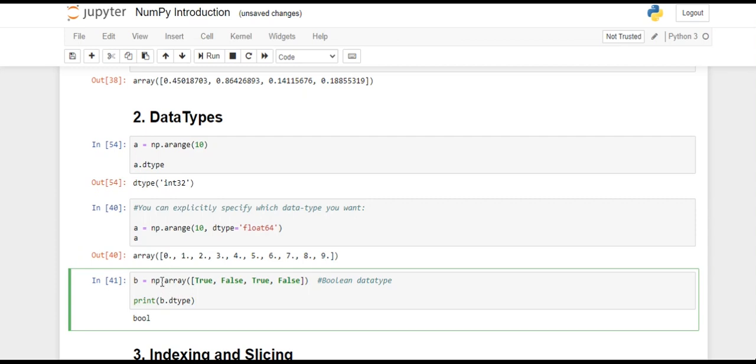Sometimes there is a requirement to create boolean arrays. We can create a boolean array in the same way as we create the numerical arrays. As you can see, we passed a list of booleans in the array function.